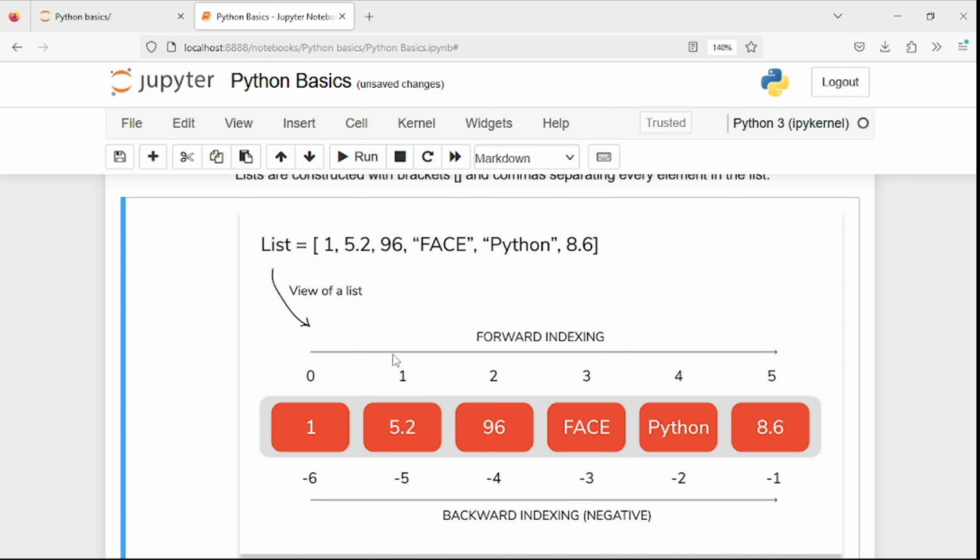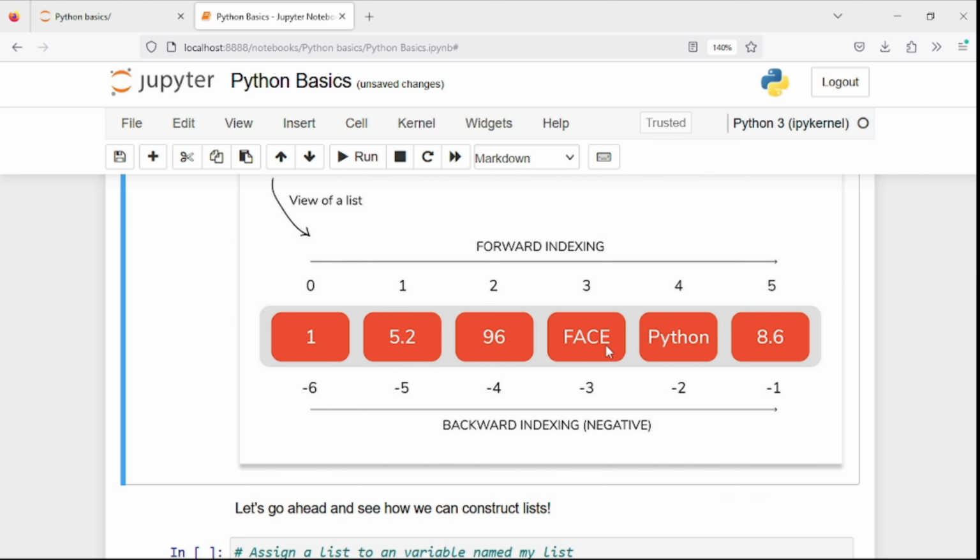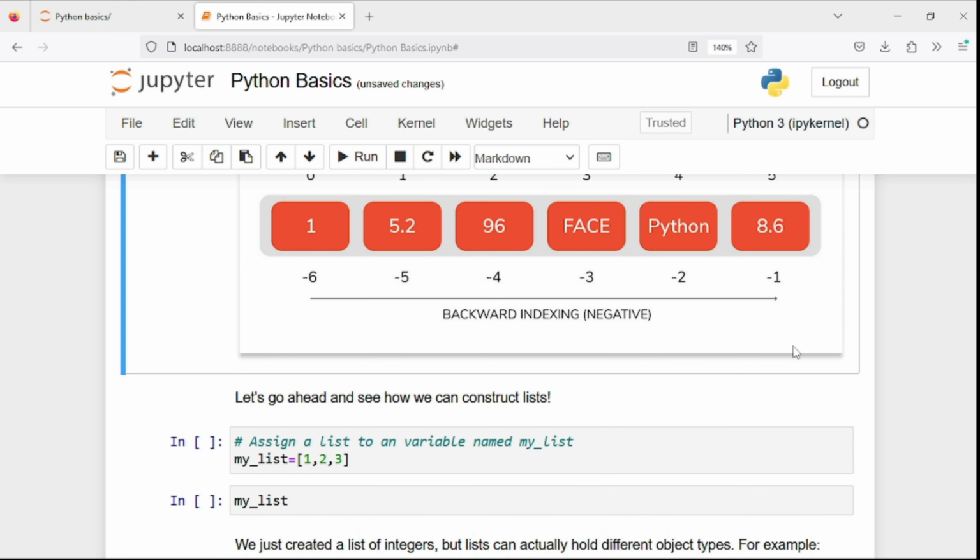And we can also index or extract the element from the list using index symbols like 0, 1, 2, 3, using forward indexing, and also backward indexing like -1, -2, -3, -4. If I pass the index -1, then it will retrieve the very last element from the list.